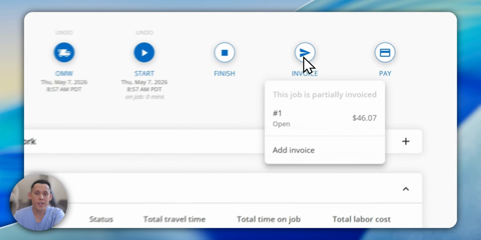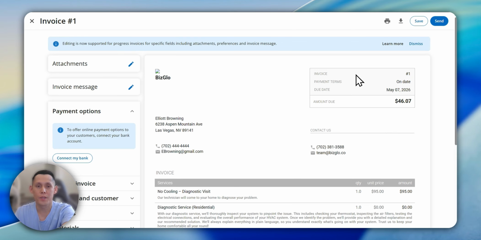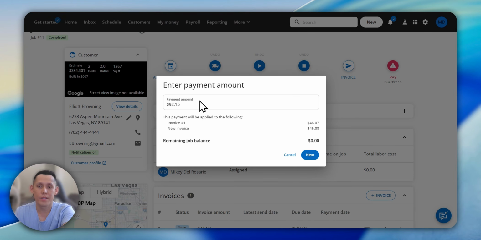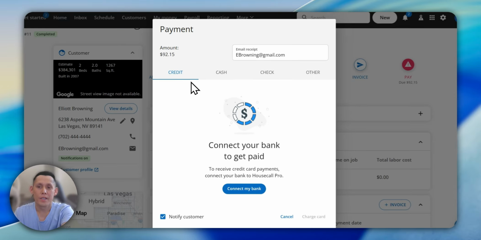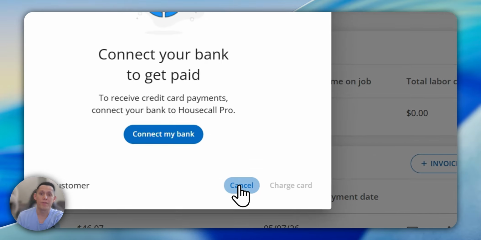Hit that. This is what the invoice looks like, similar to the estimate. And for payment options, you can connect your bank, and I'll show you how to do that later on as well. Hit send. An invoice will send to Elliot and hit pay. Payment amount is $92.15. Remaining job balance, next. And then this is where you connect your bank and collect the payment from there.